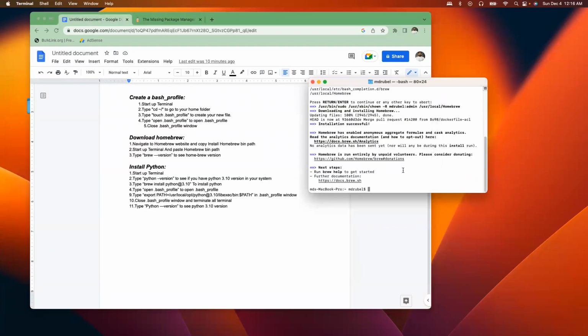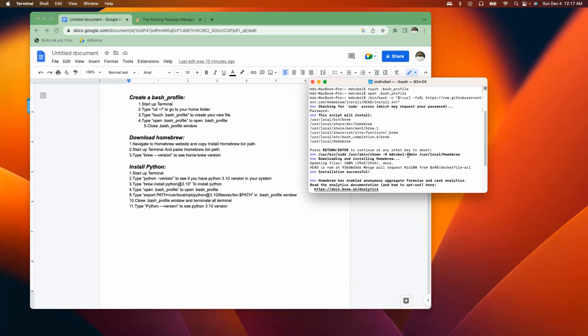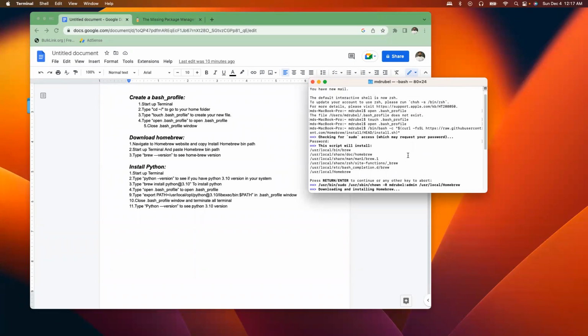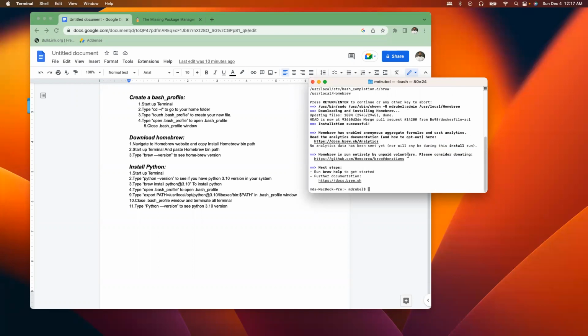Okay, so what it will do, it will download all the required packages that need to run behind the scenes when we try to download any packages. For me it was very quick, and for you it may take about 4 or 5 minutes. So you just have to be patient. So the Homebrew is done.